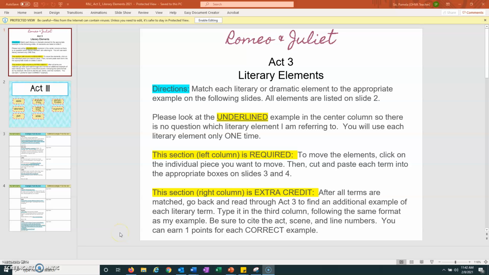Hi everybody, this is just a quick instructional video on how to do the Act 3 Literary Elements Assignment. So when you go into the assignment, the first thing you're going to notice is that there's a couple different slides, obviously, that you're going to be able to access. But what you're doing basically is you are just matching the literary element to the appropriate quote.